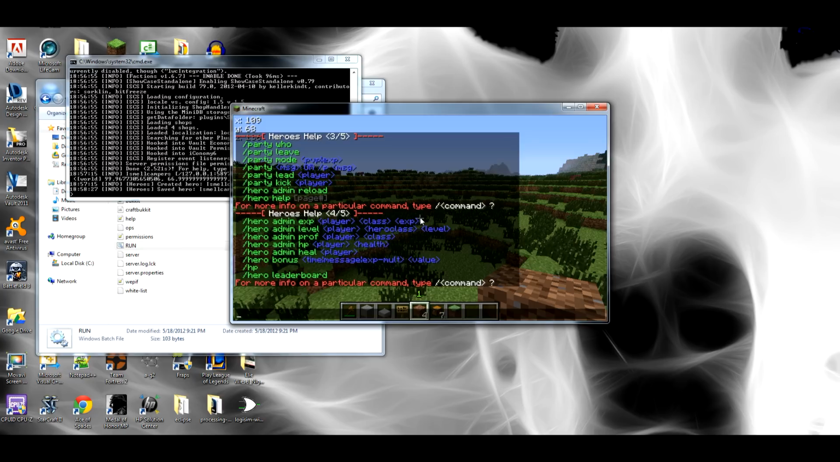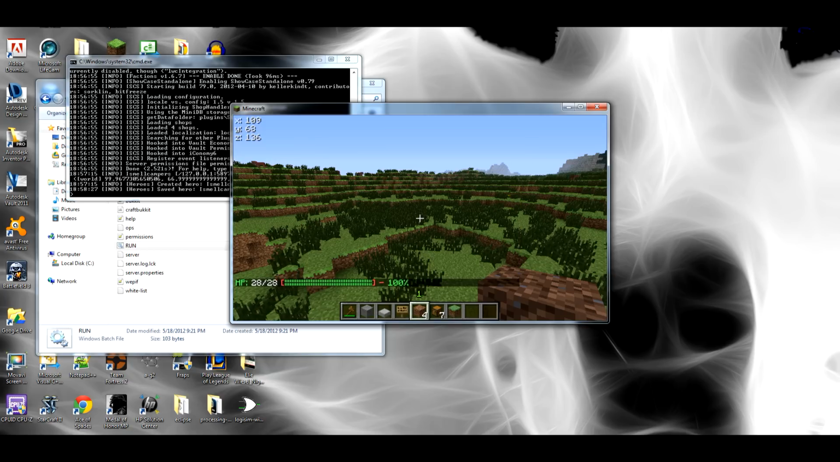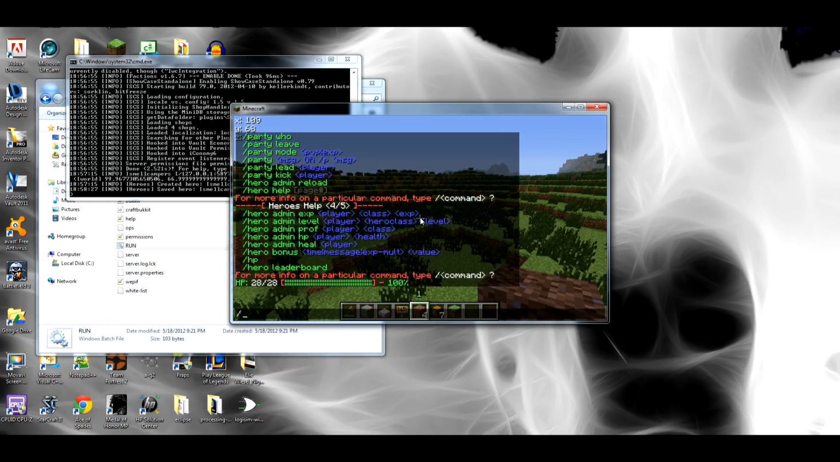These are all the admin commands for admins. You can set a player's XP, set a player's level, just do level. Set a player's class if they're having a lot of trouble. Health: you can heal a player a different amount. Bonus. If you do /HP, it will tell you the amount of health that you have left. It doesn't really follow the heart system, even though the heart system moves with the HP system. So different players can have different amounts of health, and I'll show you how to change that in later videos.